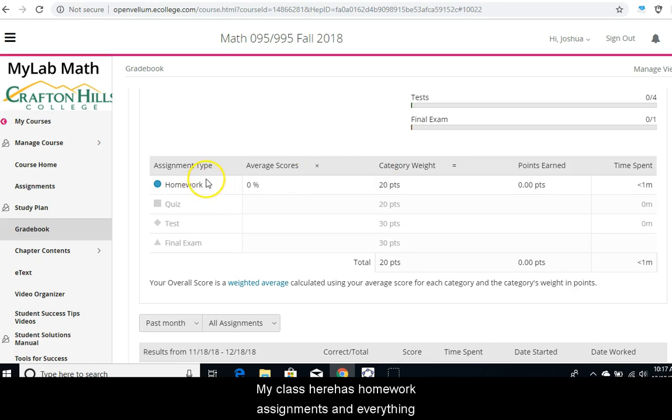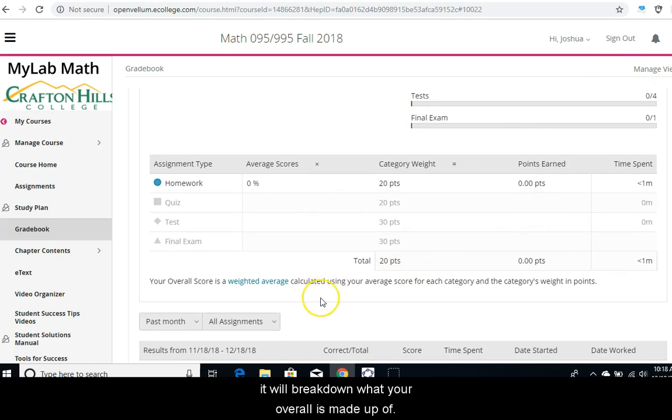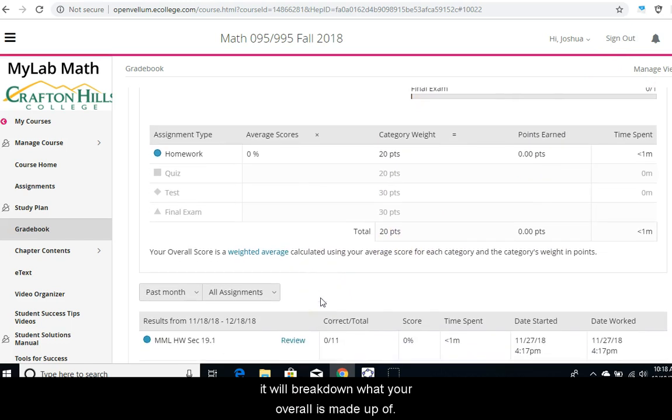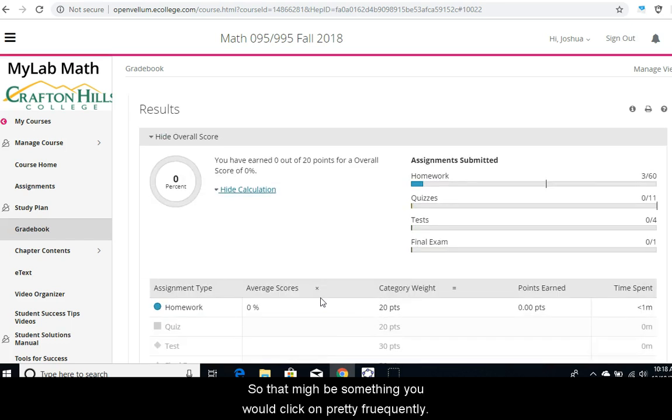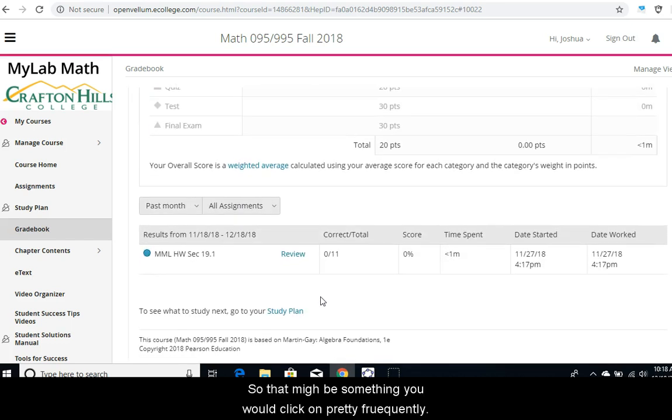From my class here, I have homework assignments and everything like classwork for 20% of the overall grade. Quizzes, 20% of the overall grade. Tests, 30%, and your final exam will be about 30%. So as the days go by, you would see your points accumulate here, and it'll break down what your overall grade is made up of. So it might be something that you will click on pretty frequently.